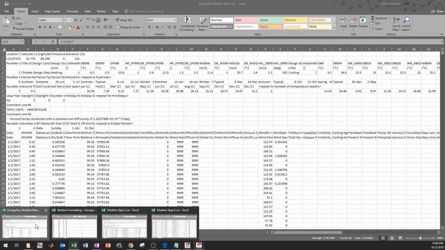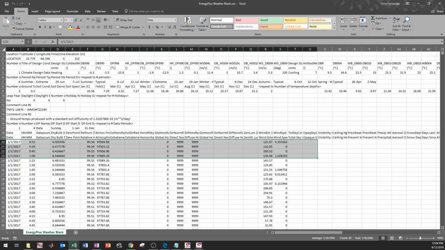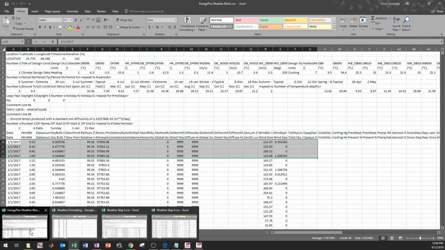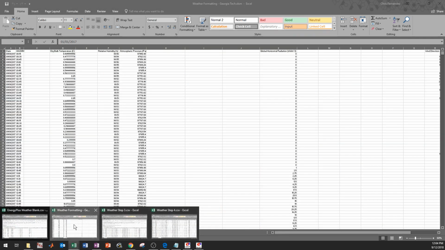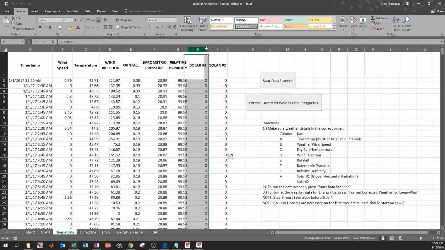And another thing is, if you look at the weather, sometimes the original weather, especially the solars, can have very high values, like 10,000 watts per square foot solar loading, which is impossible. So sometimes that happens there, and just like the weather formatting in general is kind of weird.